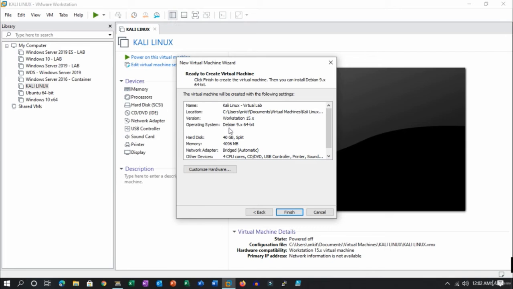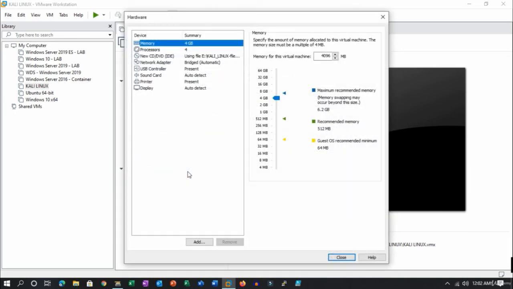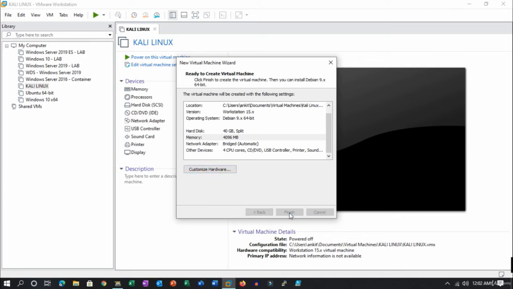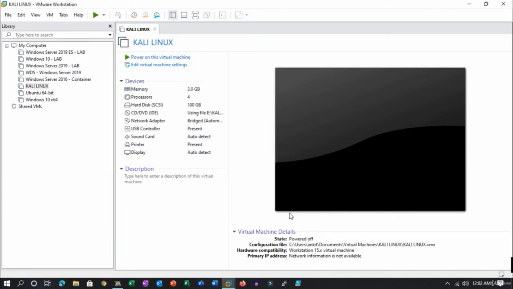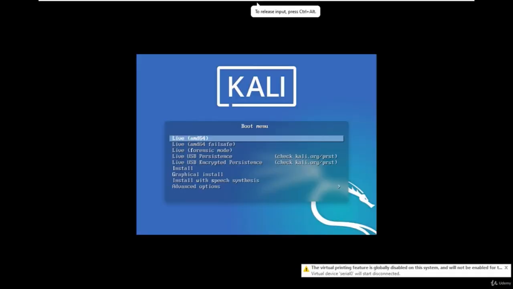On the final screen of the VM setup wizard, we get an overview of the settings we picked. When we are fine with what's shown, we can press Finish. If you want to modify the hardware, you can do so with the Customize Hardware button. Let's finish and start the installation process, and the VM is visible in the library section. Now select the newly created virtual machine and click the Power on this virtual machine button to start the installation process, and maximize the screen.